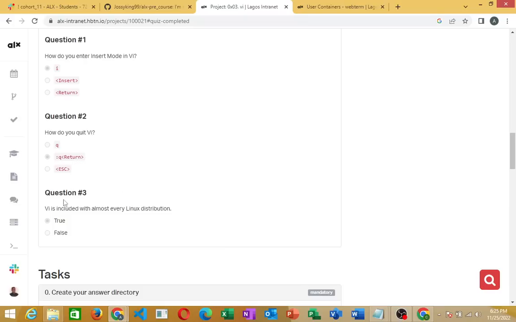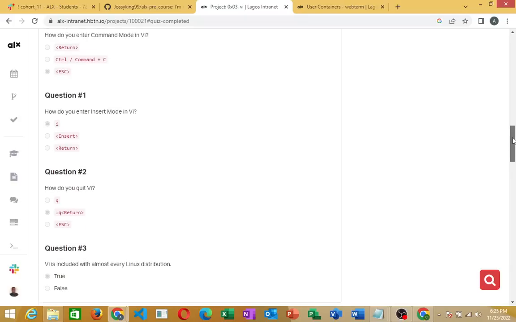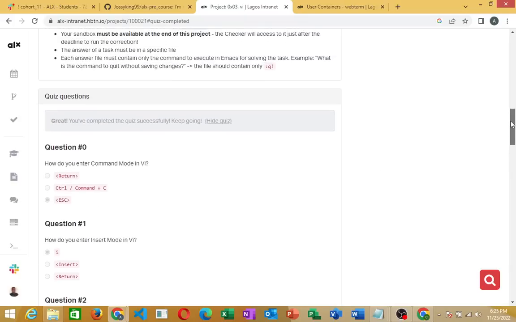Then the last question here: VI is included with almost every Linux distribution. True or false? That's true. VI is included in the Linux distribution. So that's the quiz.